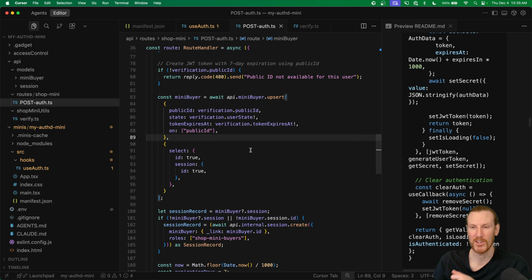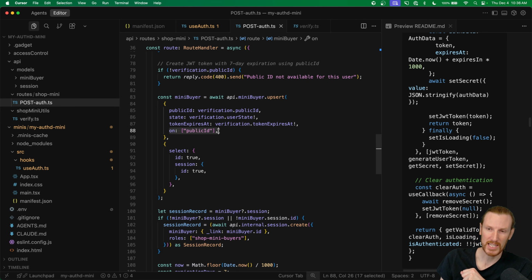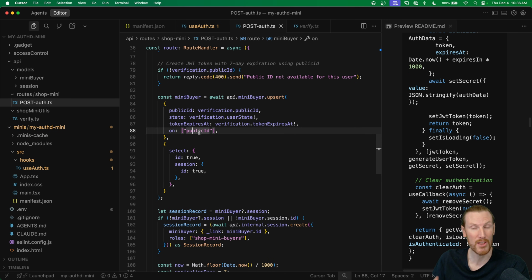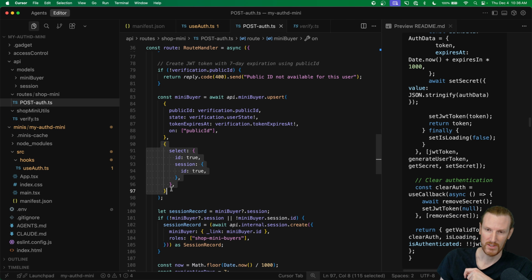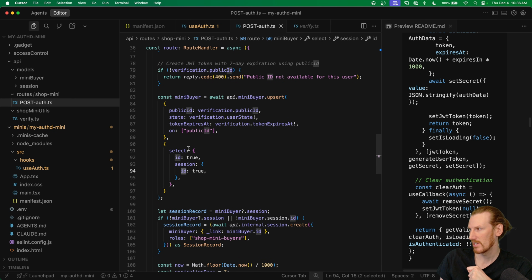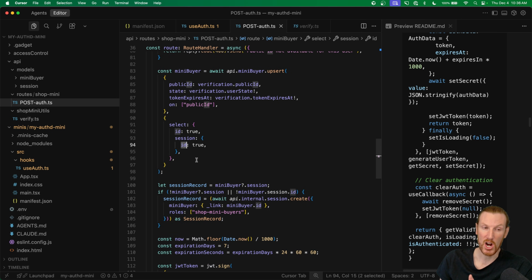I should say mini buyer, not user. And it's using this public ID as the unique key. So if a record for my mini buyer is detected with this public ID, it will update the record. Otherwise, it's going to create a new mini buyer. And what we're doing is we're just selecting the ID and the current session ID if it exists. The current session ID is really just, we need it when we generate our JWT. So we're returning it if it exists. That's really just for the update use case. For creation, there won't be a session yet.